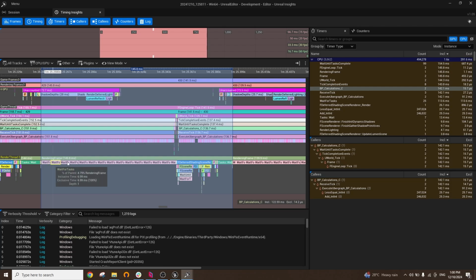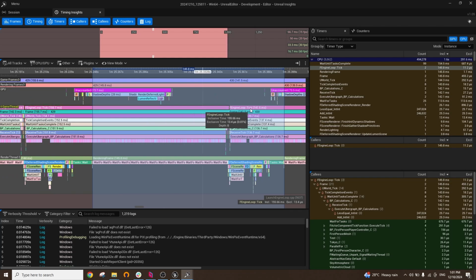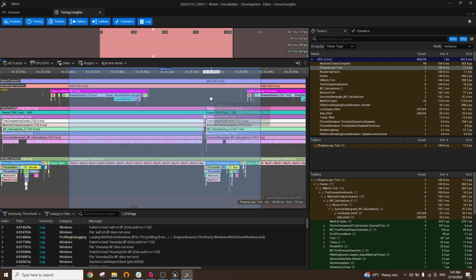As we can see, there's a lot of waiting. This is basically waiting, so the render thread is not really an issue here. The GPU also doesn't look like the main issue, because if you click here you can see it's like 73 ms, and here is like 155. This is the game thread. It overlaps a little bit from frame to frame because this is very heavy.